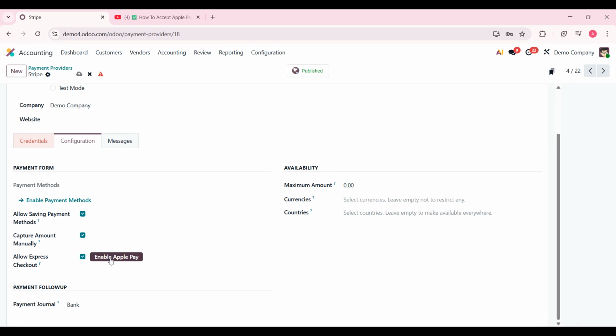When you send invoices to customers, they'll be able to pay online using Apple Pay, as long as online payments are enabled on the invoice and your customer's device supports Apple Pay. This can significantly improve your payment speed and customer experience, especially for mobile users. And that's it. You've successfully set up Apple Pay with Odoo Invoicing.